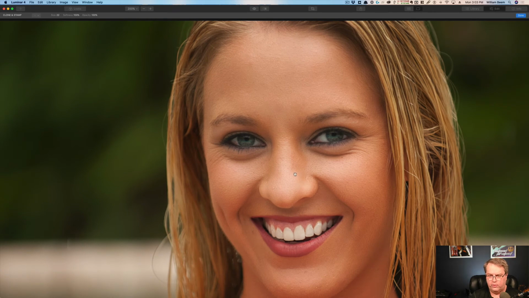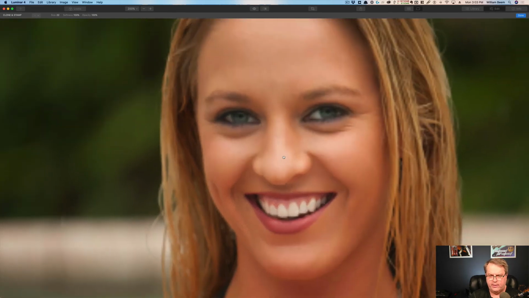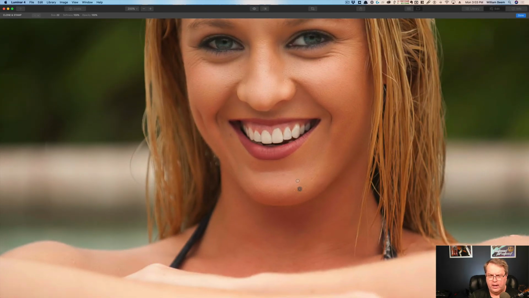And I'm going to hold the spacebar down so I get the hand icon and take a look. There's a little bit here that I may want to fix, but mostly this is a model who has really wonderful skin, and I don't want to over-process it. And I also don't want to take away things that should be there. So, for example, this tiny little speck right there, that's part of who she is. I'm not going to take that away from her.